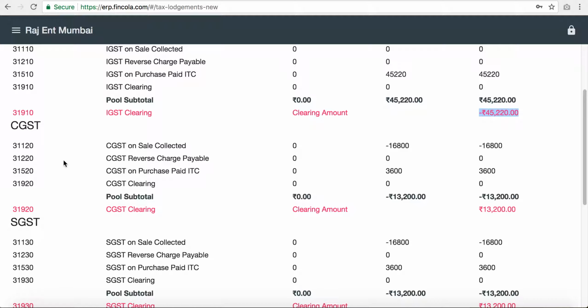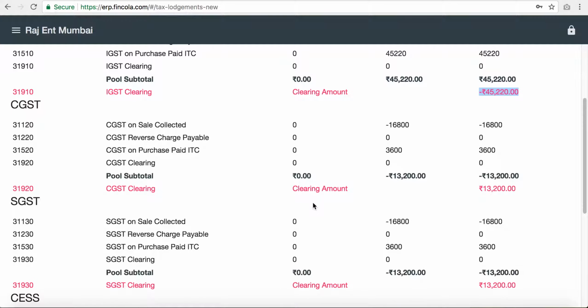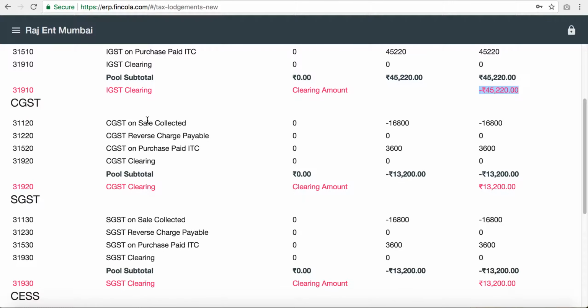On CGST and SGST, you can see here that we have collected CGST on sales this much. We have CGST on some purchases, some small amount. Overall, we have collected this amount of CGST, and the clearing amount is this, which means we have to pay this to the government.